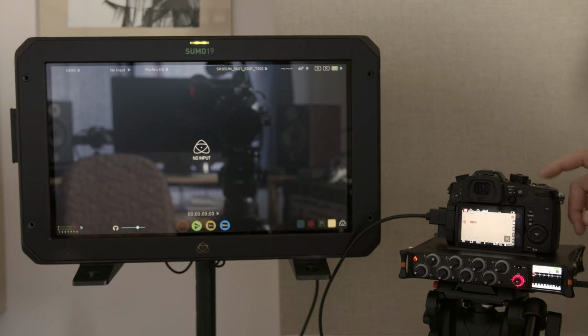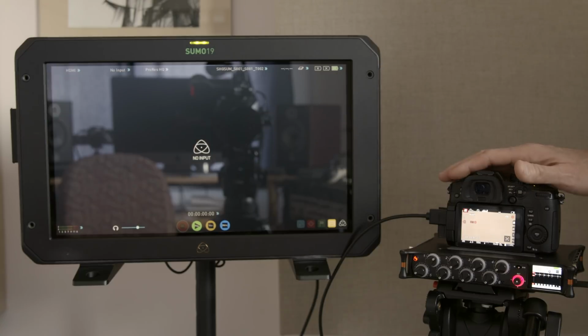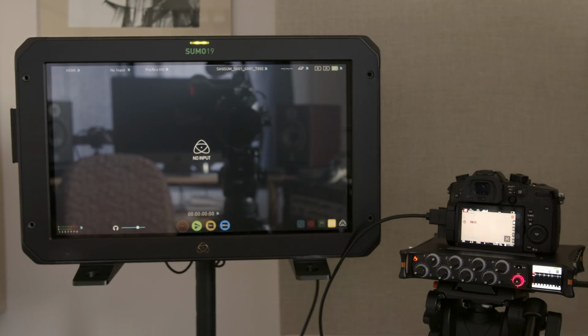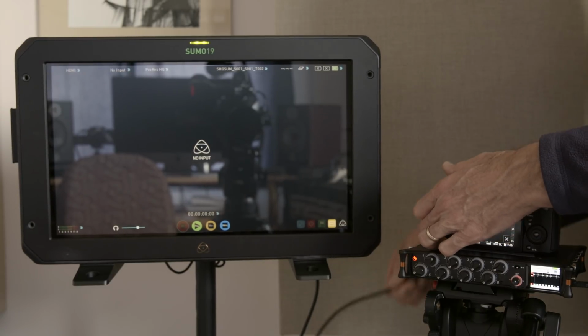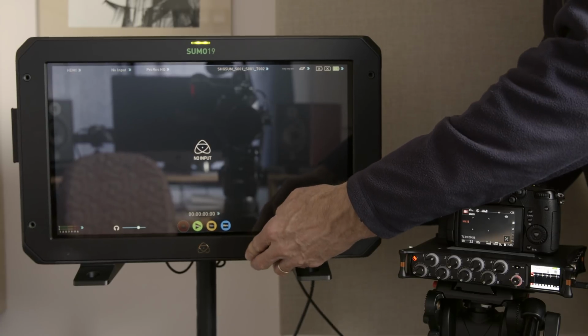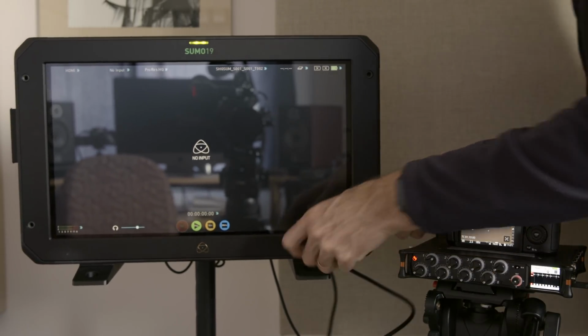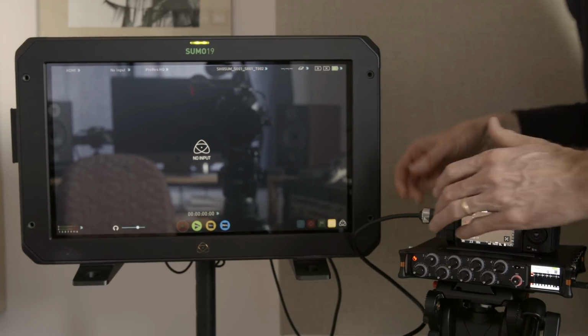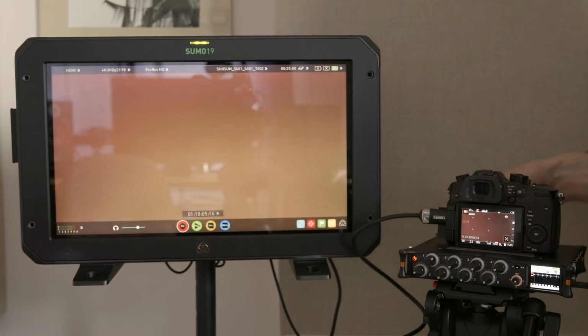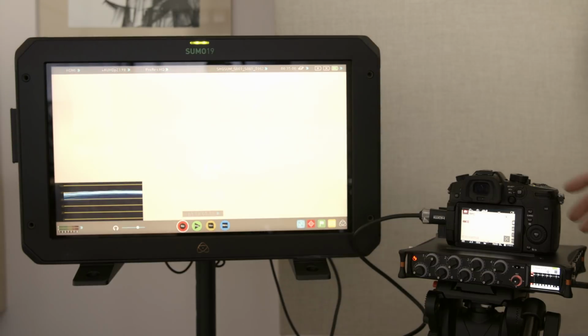That is to say, when I press record here, it starts the recording here. That's great. So that all works directly from the GH5 into the MixPre. Stop that recording there. Let's go ahead and change the cable configuration back. So again, now what I've got is out of the GH5 into the Sumo and out of the Sumo into the MixPre. Let's see what we do when we press record here.